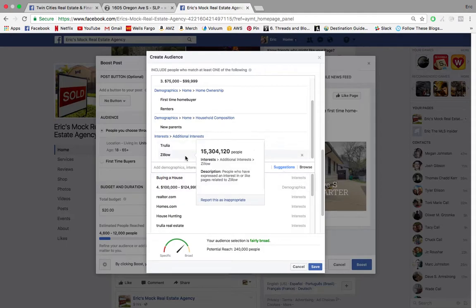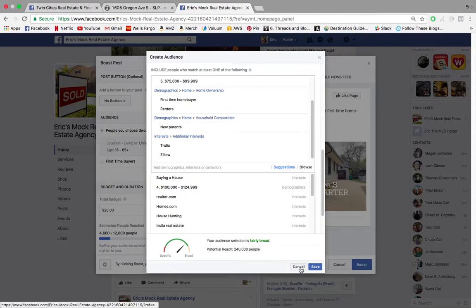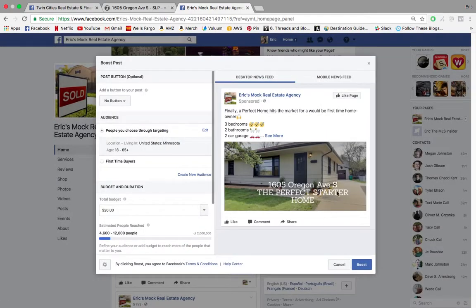So yeah, these are just a few of the examples I wanted to go over for targeting for first-time home buyers that you can do straight from boosting a post. There's a lot more under the hood that can happen with Facebook advertising. That's all done in what's called the Facebook Business Manager, which you all can have access to. You just have to set one up.